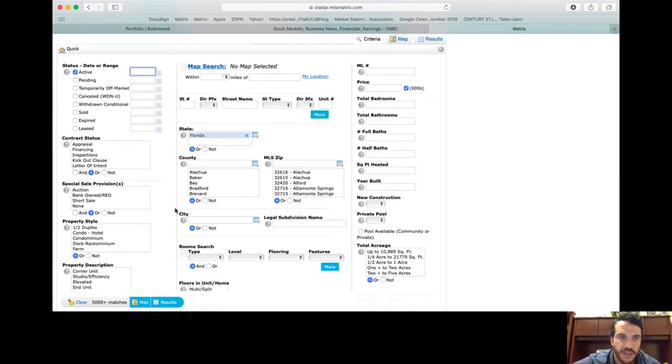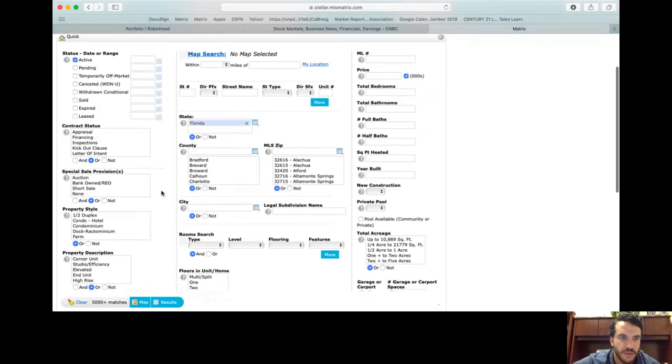These are all the criteria we can search for, and the statuses: active properties, pending, temporarily off market, sold, expired, leased. Okay. If you want to pull comps, you would just click that, and the 0 to 180, that's 0 to 180 days. Okay. If you wanted to start searching for particular properties, just go through each field and start figuring out what you want.